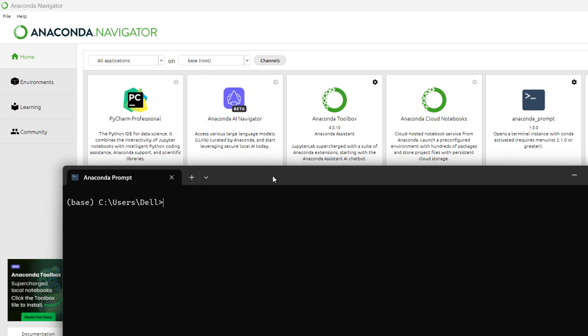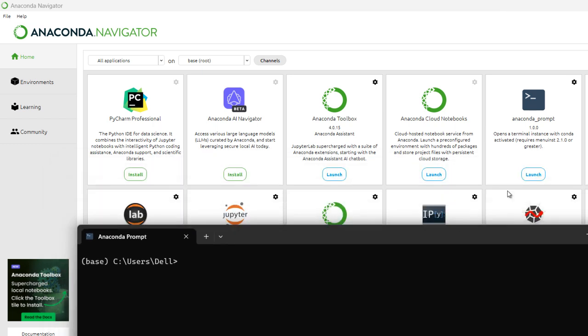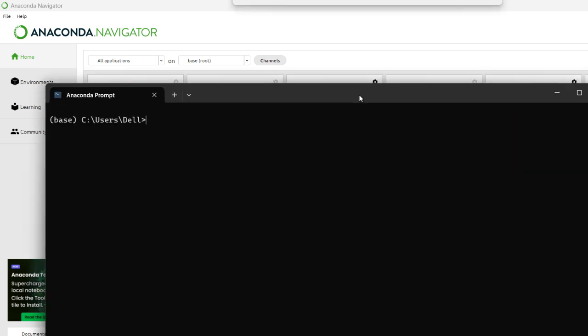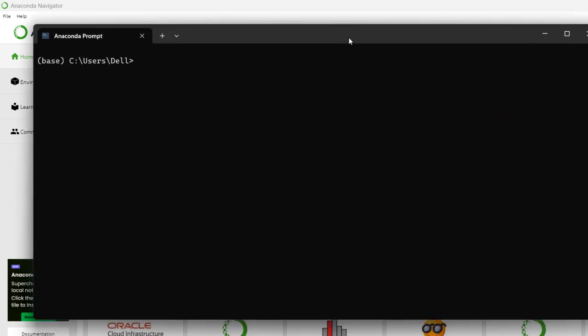If you want to open it from the Anaconda Navigator, you can first click the install button. When the installation is completed, a launch button will be shown, and you click on that launch button and the Anaconda prompt will open for you. And you can also open it from the search bar of your computer. Right, so let's begin with the process of environment creation.